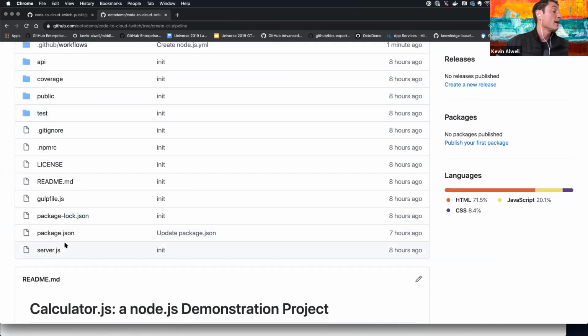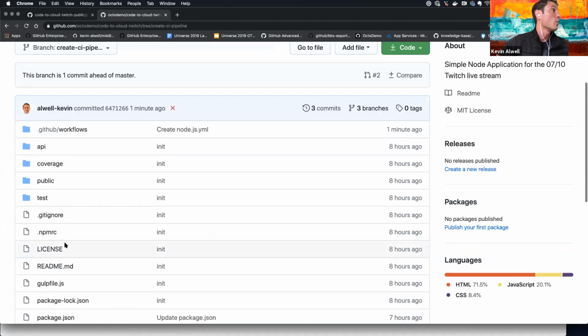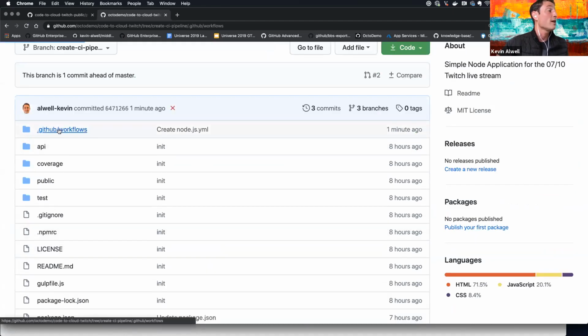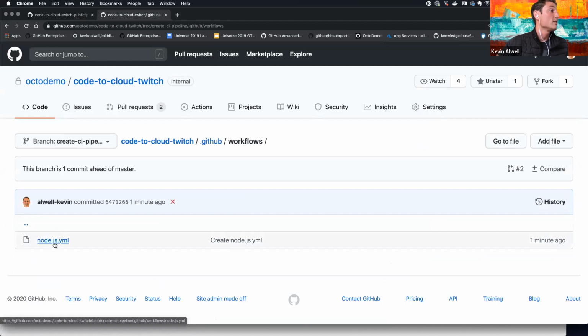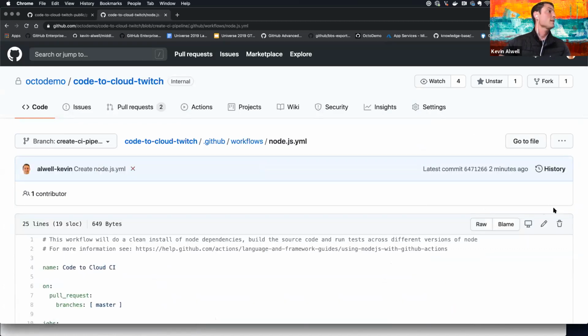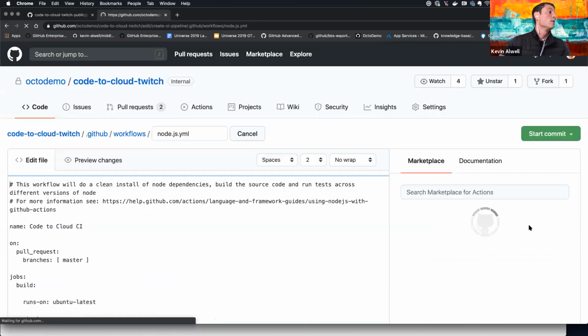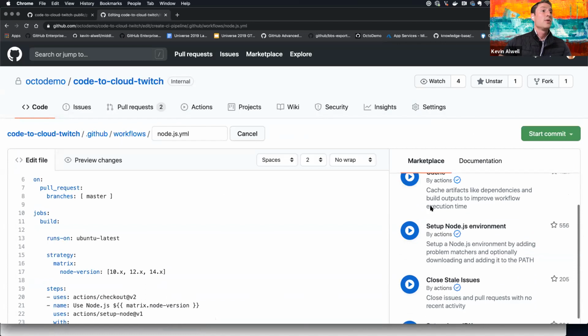So I'm gonna go in and go to my workflows file. So the .github directory, under workflows into node.js.yaml. And what branch am I on? Okay, you can see I'm on this create CI pipeline branch. I'm just gonna go ahead and scroll to the bottom here.